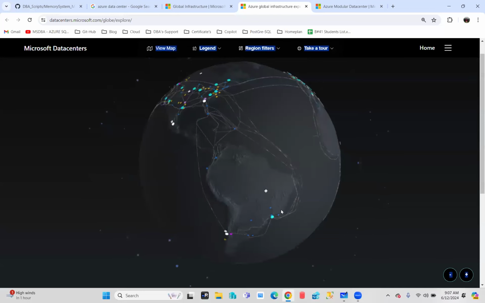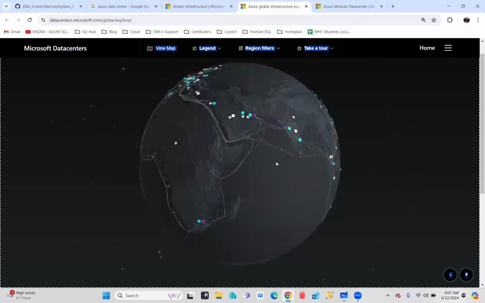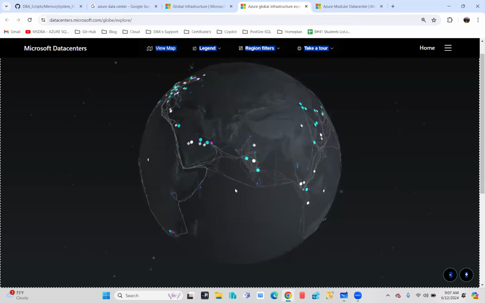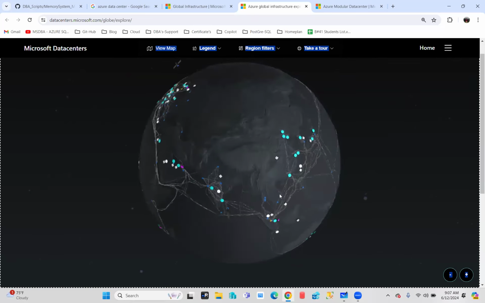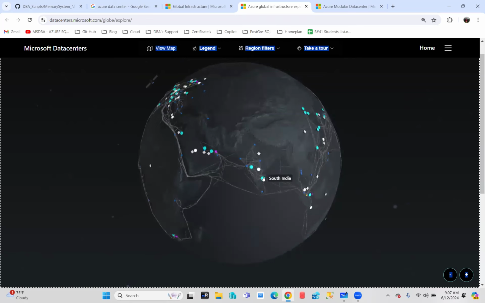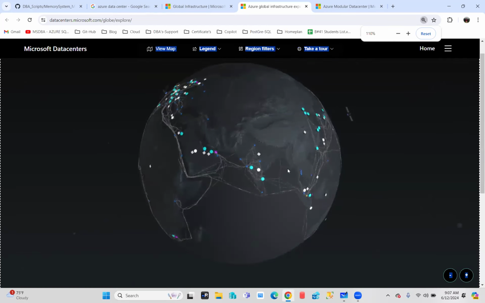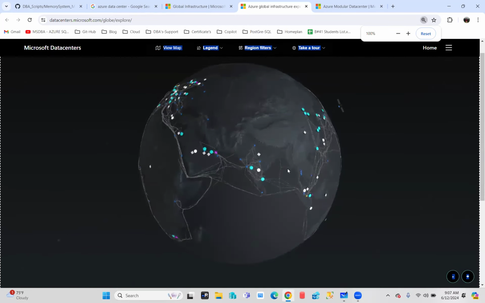So throughout the globe, we have n number of data centers, sir. This is India, right? In India also, there are 4 data centers hosted. Earlier, there were three data centers, sir. Now Microsoft has increased it, and they made 4 data centers.